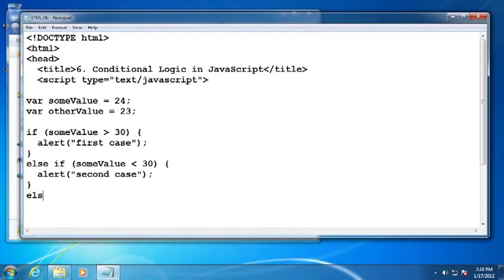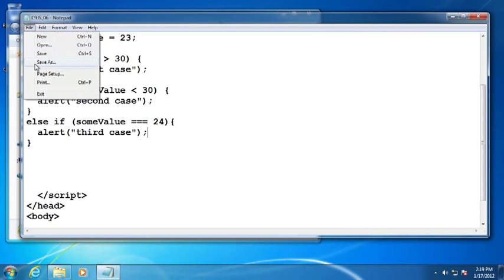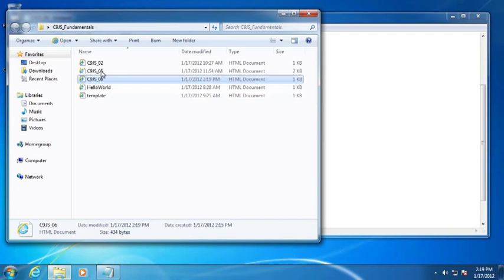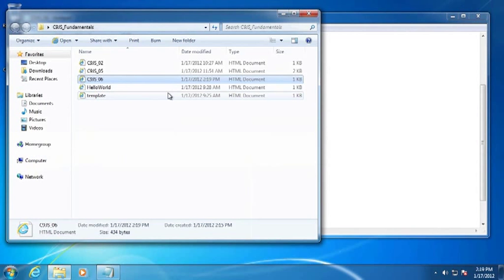Now we've already tried this before with the two equal sign, which means it's a test for equality, and we'll talk about that versus that. We're going to get in the habit of typing 3 though from this point on. Okay? 3 equal signs in a row for equality. And let's see how this works. All right, second case fires, but the third case does not.